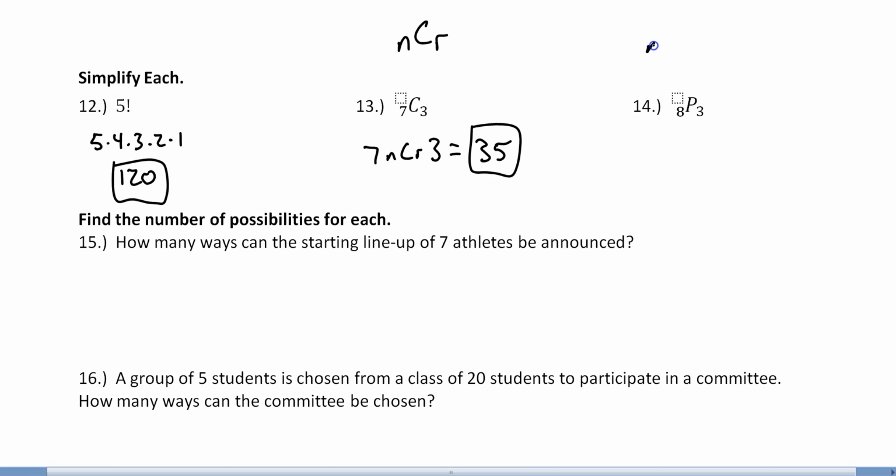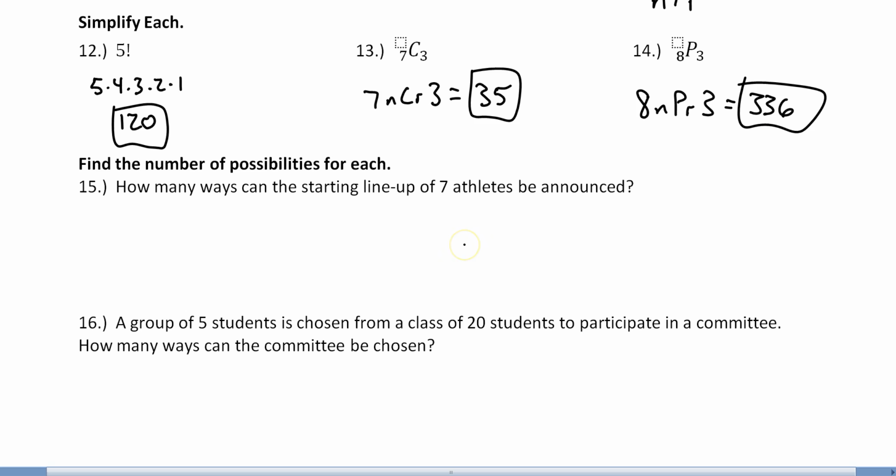Same thing with the permutation. You have to work your way into that probability menu on your calculator. Once you find that probability menu, you should have an N permutation R button, and so we type this in, we hit the 8, and then we hit that permutation button on the calculator, and then the 3. And that should give us a 336. Okay? So again, make sure you understand how to use the calculator on those.